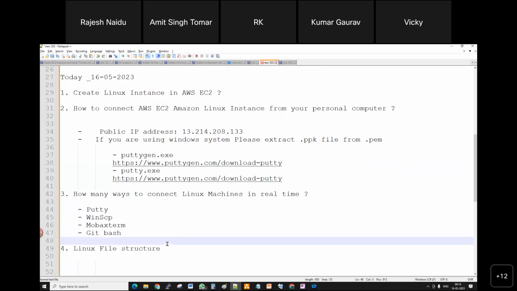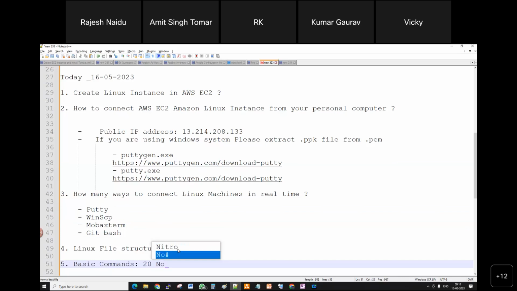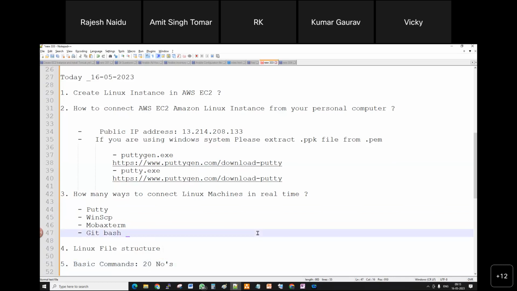If you have time, the fifth concept we will also discuss: basic commands. Nearly 20 commands. We will teach them based on the time permitted.